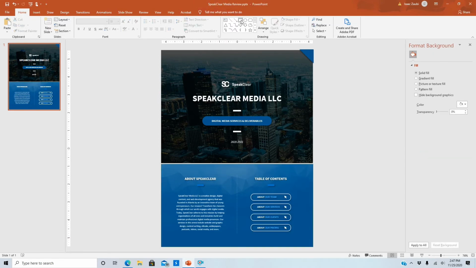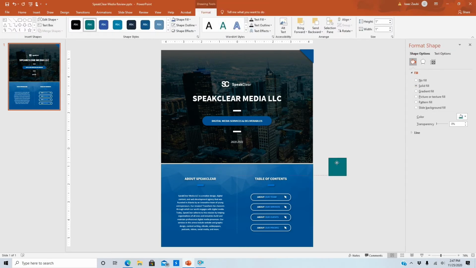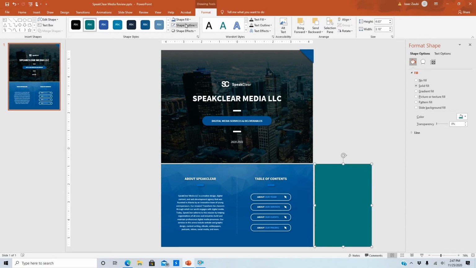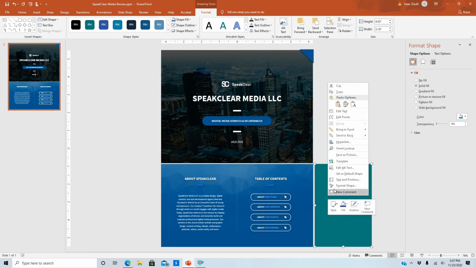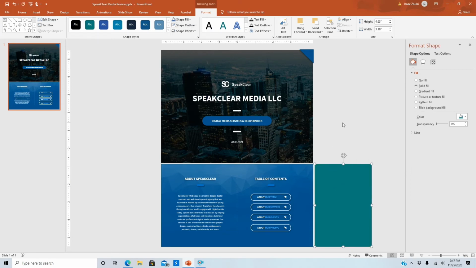You would start by clicking on a shape, dragging it down. I'm just going to do this alongside this one so you can see the process. You would adjust it to cover the surface area that you want. Again, I'm going to go to the top and remove the shape outline. And now when I right click and select format shape, this time I'm going to select gradient fill instead of solid fill.